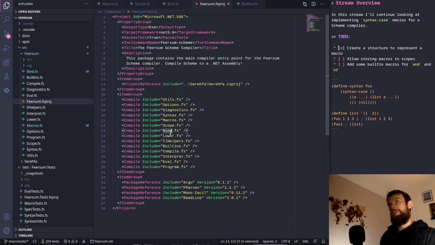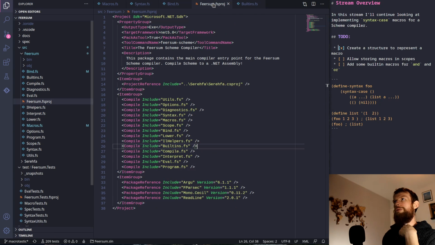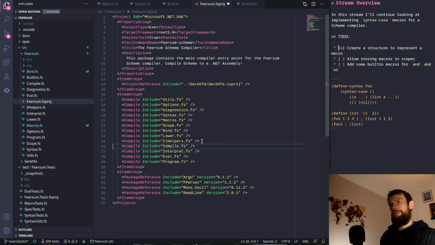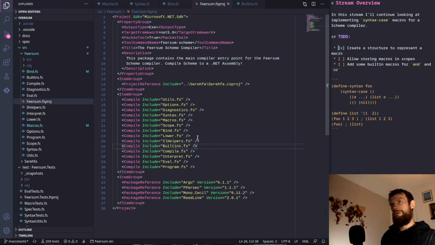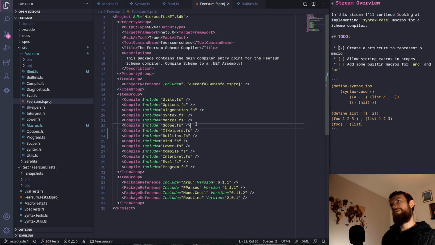We are in the binder. Builtins is after. Does the builtins depend on the binder? It doesn't look like it. It just depends on IL helpers. So we can move it earlier. Oh no, we can't. And IL helpers, remember, depend on... Let's just see.